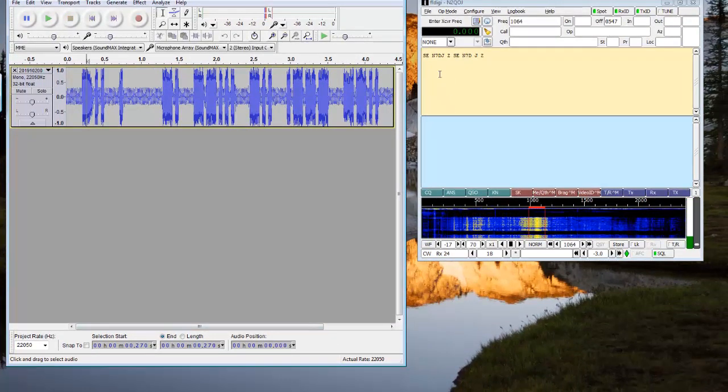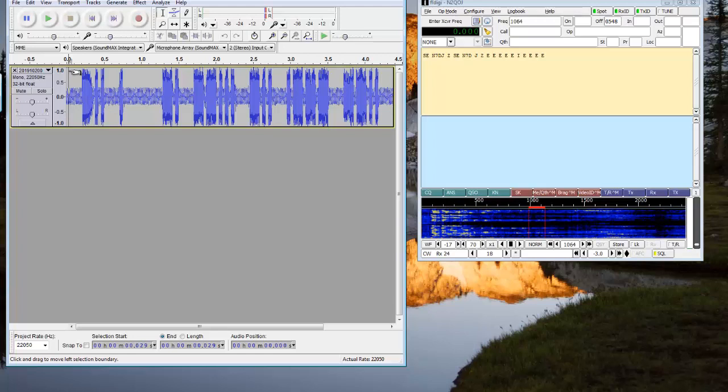Now, why did it do SE and 7DJZ instead of DE? Look over here. See, I started playing this not in the beginning of the clip, but right in the middle of the dash. So it saw it as 3 dits. 1, 2, 1, 2, and 3. Let's move that here, where it's supposed to be.